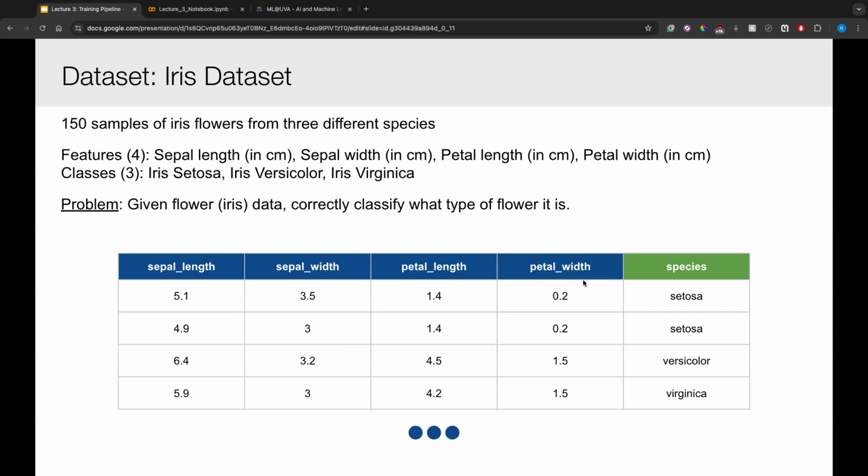Again, we want to create a model that takes these 4 features and is able to correctly output the species of flower, right? So does anyone remember? We're trying to predict 3 discrete classes: Setosa, Versicolor, Virginica, the 3 different types of irises. Does anyone remember if this is a regression problem or a classification problem?